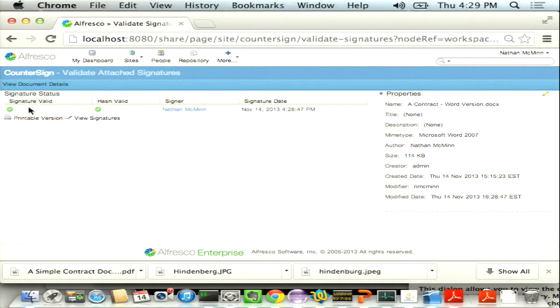So that is to say that the signature was successfully decrypted with the user's public key, and that the hash is valid, that the hash that resulted from that decryption matches the hash that was freshly generated for this particular content.